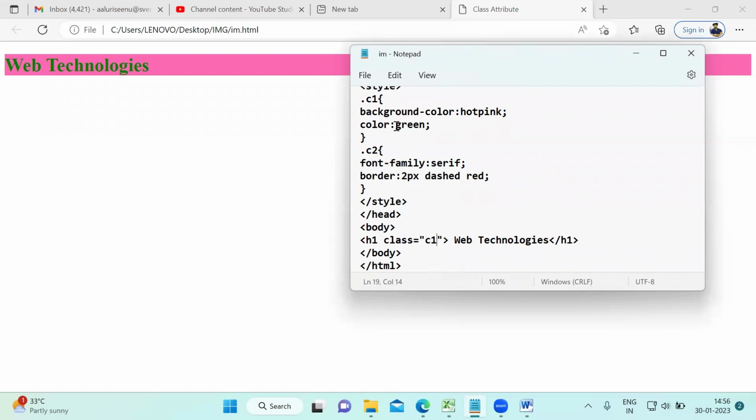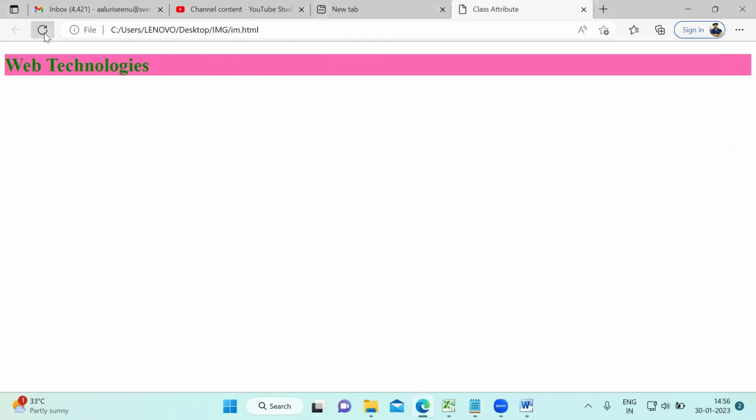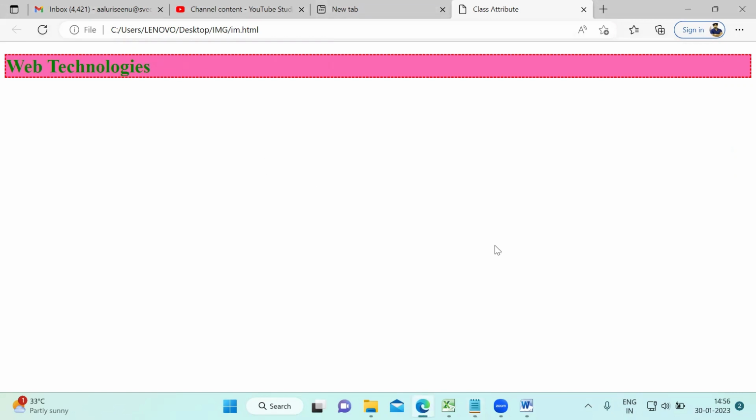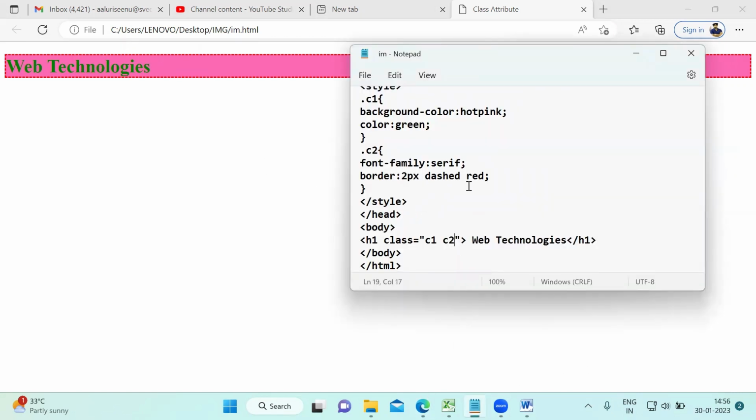In the same way, if I want both the classes' properties to be applied to the same H1 element, then I can give both the class names like this, separated by a space. So I'm saying C1 C2, which means that I want both the classes to be applied, all the properties that I have listed in C1 and C2 to be applied to H1. So let me save this, and as I refresh, you can see that I got a dashed border, the border color is red, the thickness of the border is 2 pixels, and the font is serif. So this is how multiple classes can be applied to a single element.